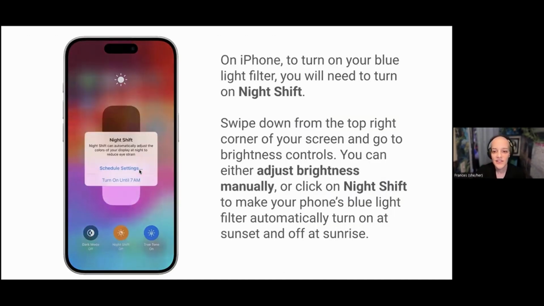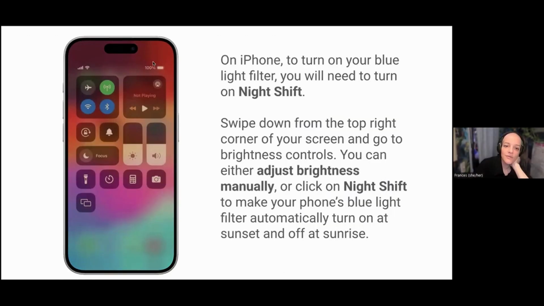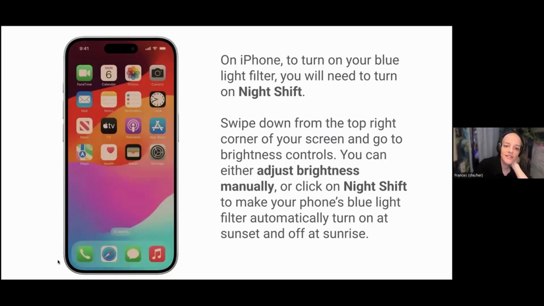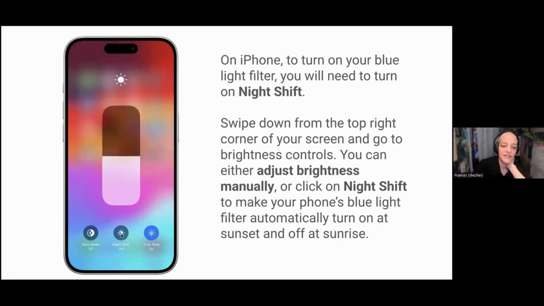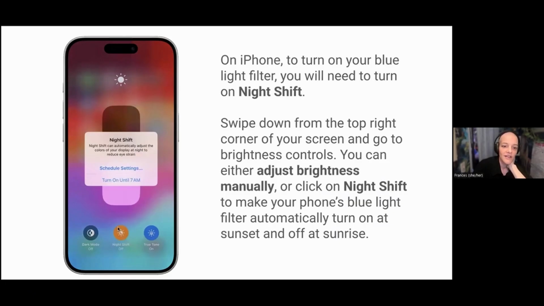On iPhone, it's called Night Shift. I'll walk you through this on the left. Like on the Android, you're going to swipe down from the top right corner, and you'll see this, which is where you control the brightness of your screen. You're going to go in here and turn Night Shift on.